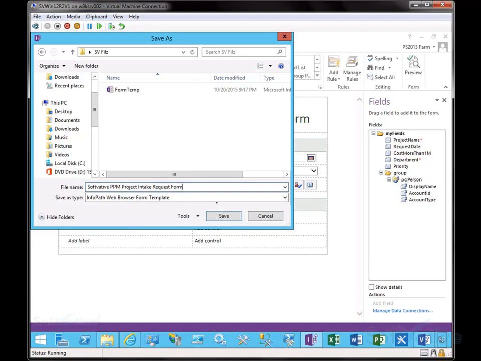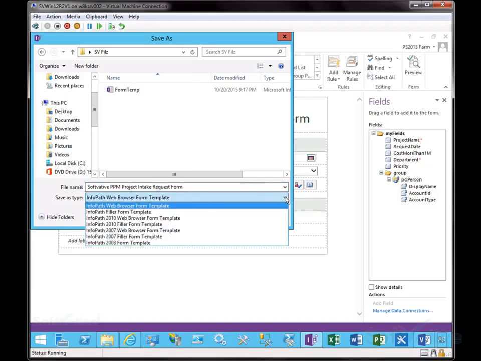Let's rename it PPM project intake request form. Now in the save as type option, we have the option to choose a different type. We can make it an InfoPath filler only form, or we can make it compatible with the 2010 or 2007 version, or even the 2003 version of the InfoPath forms as well.